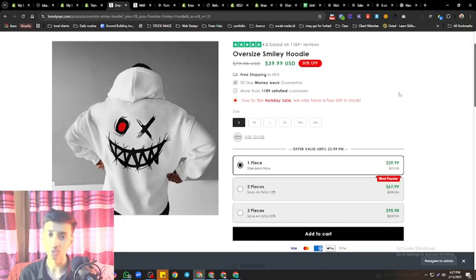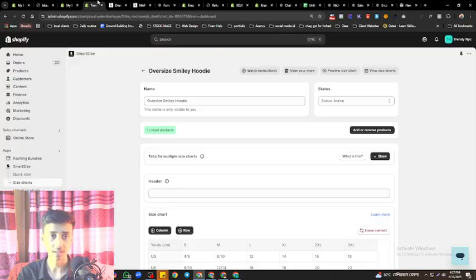And also, if you want to add it yourself, just let me know, and then I will make another video on how you can add the size chart using these apps, like this one. Okay, so let me know. If you don't have time, just send me the size chart and I'm going to add it. If you have time, you can add it yourself.